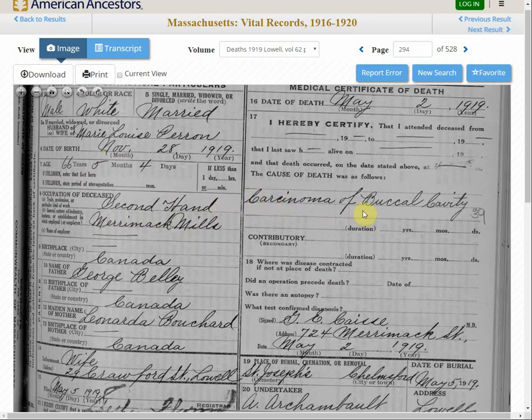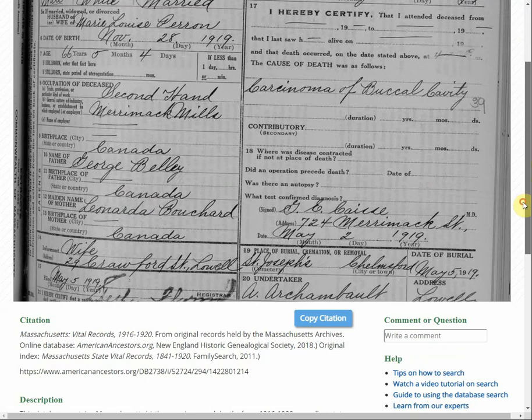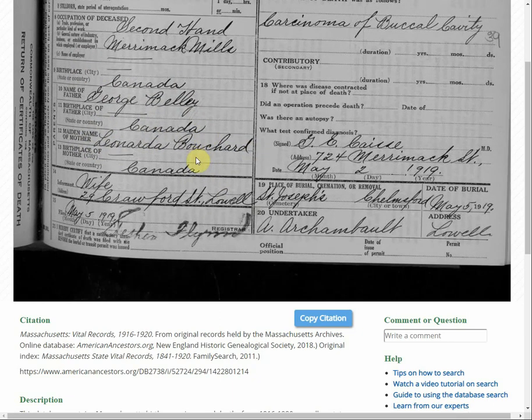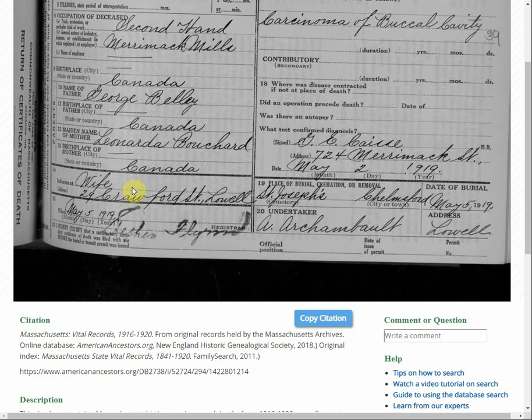He died from carcinoma of the buccal cavity, which is your mouth, your oral cavity. So he had mouth cancer, which is sad. And he was born in Canada. His father was George Belly. He was born in Canada. His mother is Leonarda Bouchard. She was also born in Canada. The informant was his wife, so I think we can depend that this record is fairly accurate, given as it was his wife who gave the information. And here's the burying information, St. Joseph's in Chelmsford, Massachusetts.